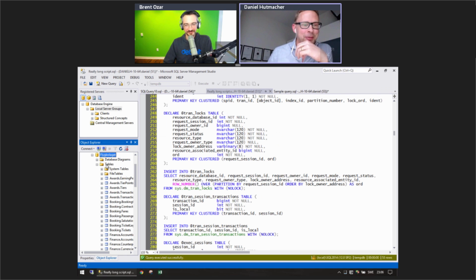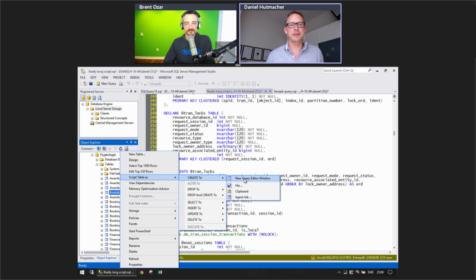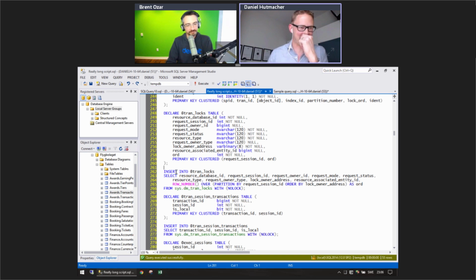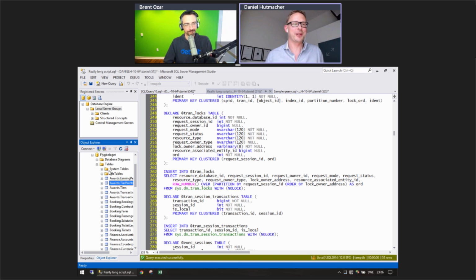So typically you can right-click a table and script table, create a new query editor window. This is really practical. But what if someone wants you to script 12 tables? You can't shift-click tables here. It doesn't work that way.